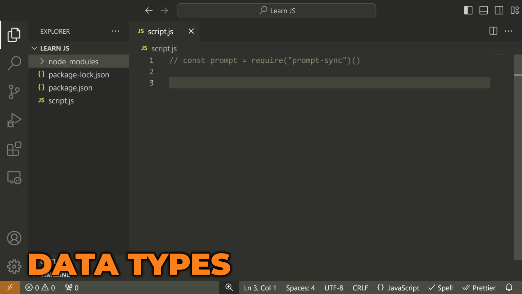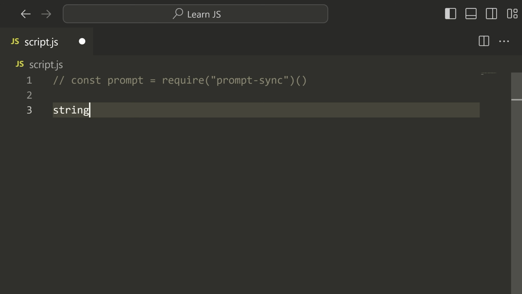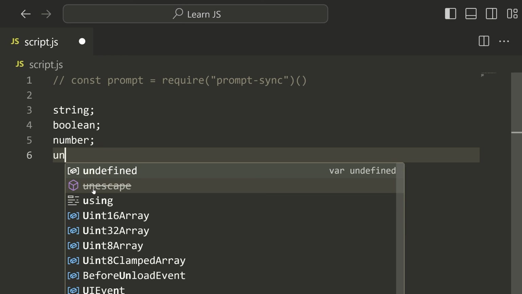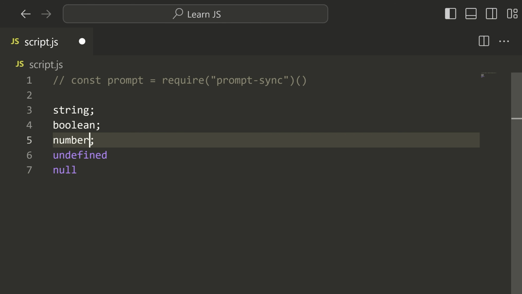Okay, so now we are getting into variables and data types. So let's begin with our primitive data types, which are the most basic data types in JavaScript. Those are the string, the Boolean, the number, the undefined, if we can type that correctly, and the null.